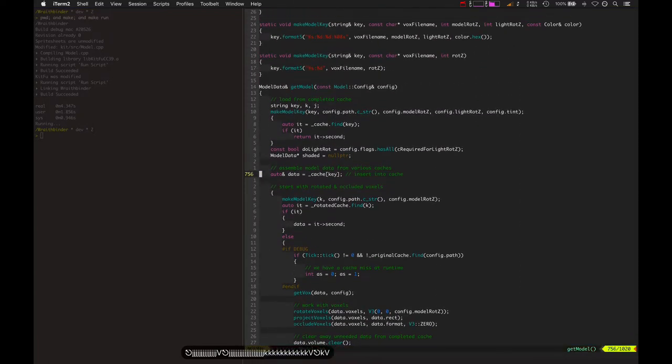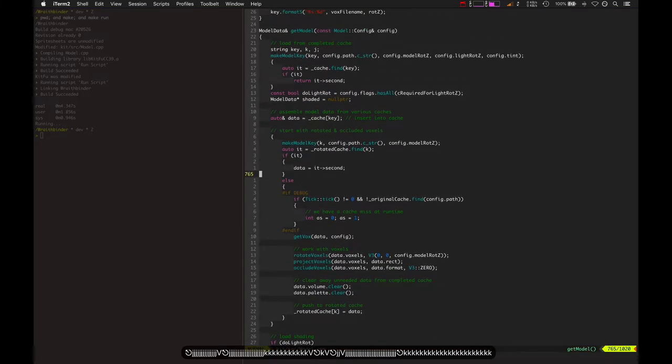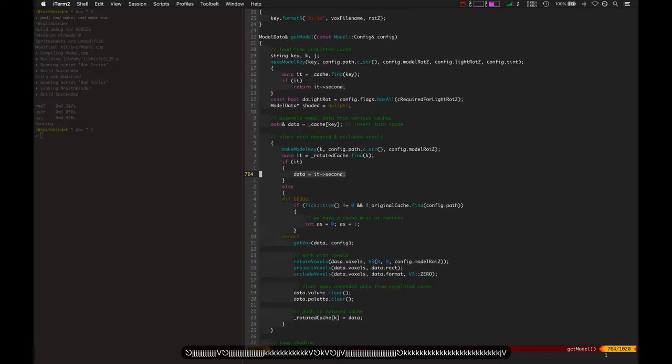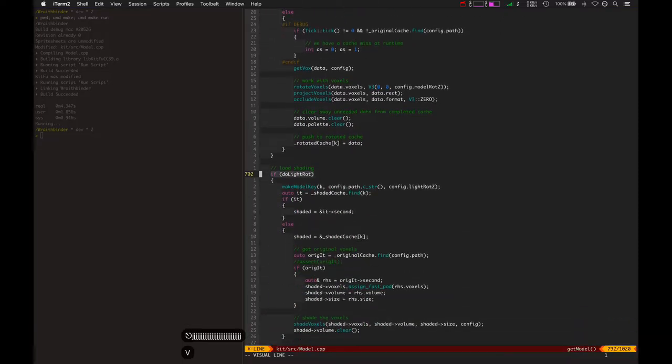So we're inserting into this final cache right here, and then going and filling it up by loading all this stuff. And if possible, we're skipping a lot of steps by just loading it from the cache, right? And then we go into doing shading if we need to.